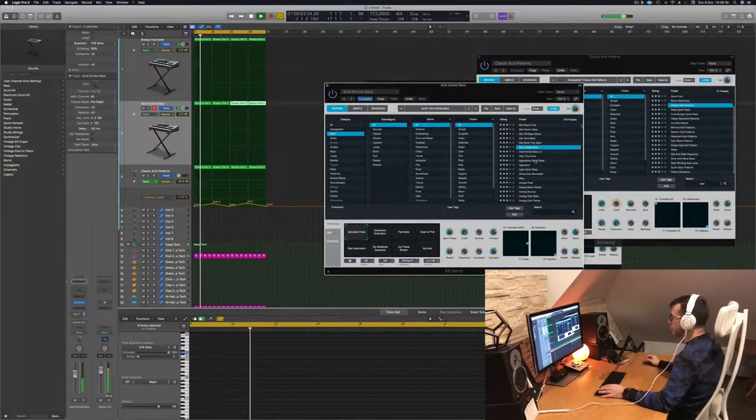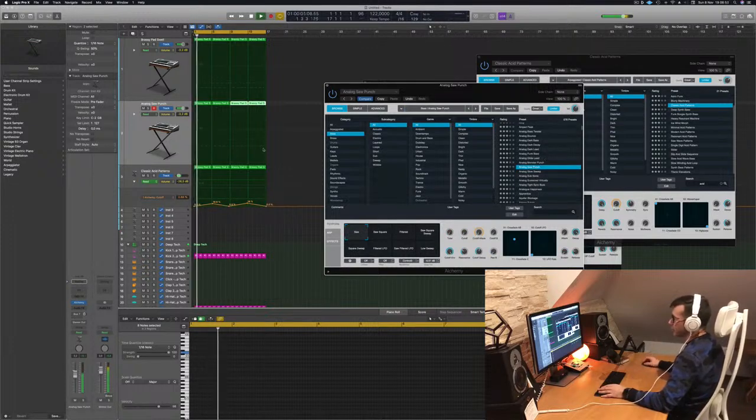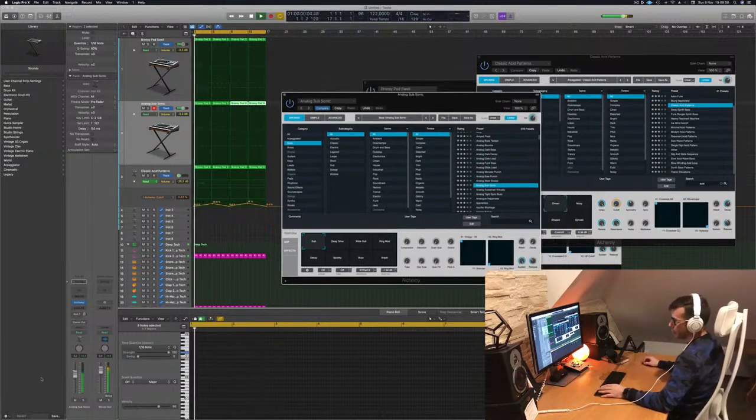More acid? No, I want something more chunky. It's a bit too chunky. Also maybe something a bit longer. Oof. That's tempting. It does really add.